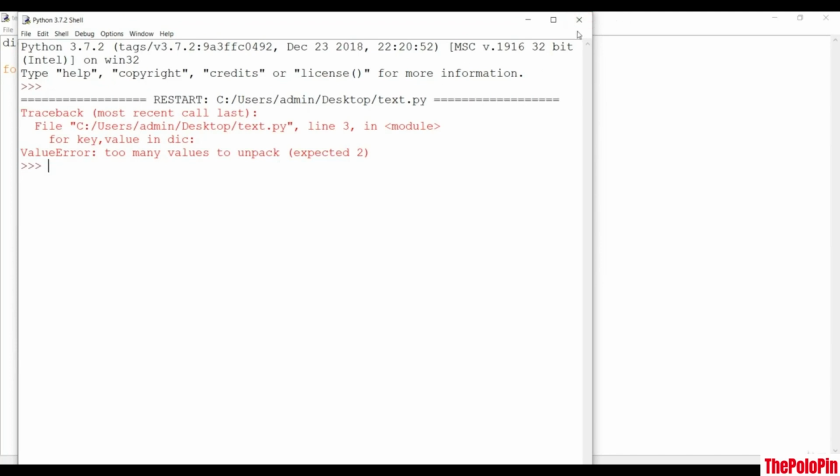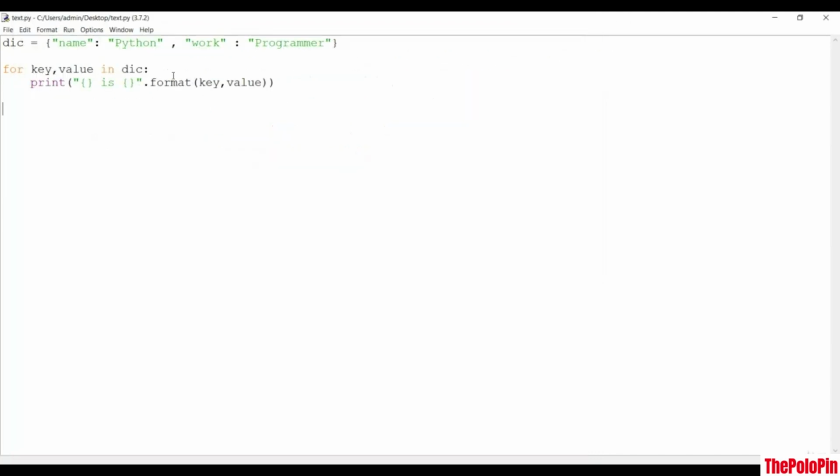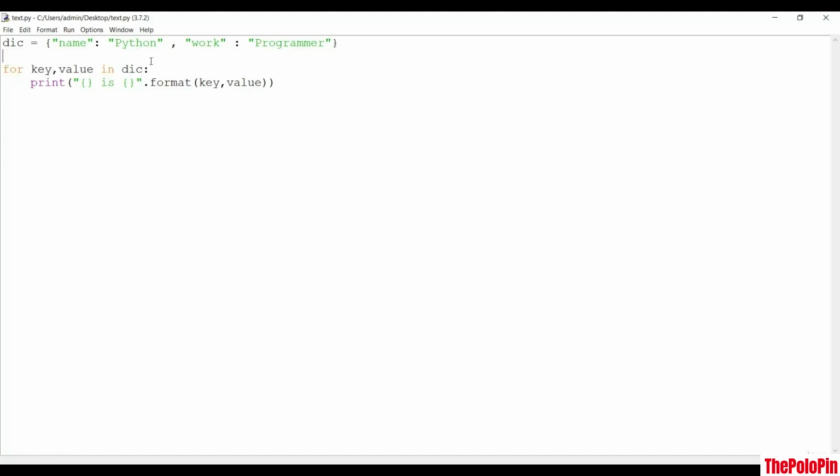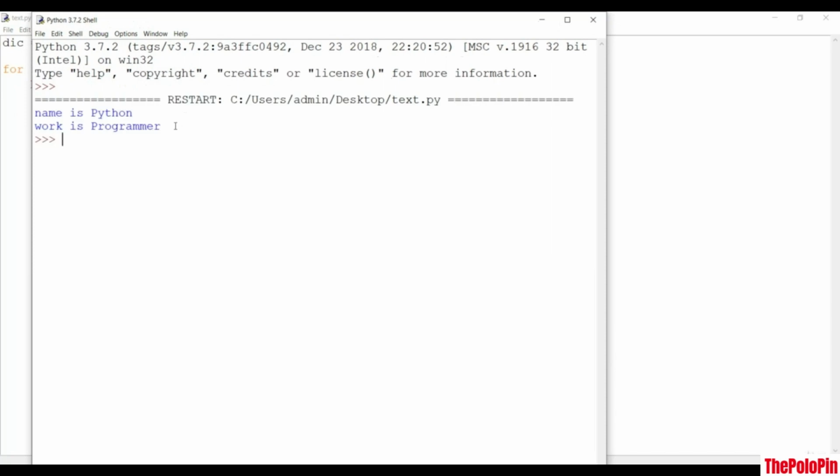We have learned dictionary in the previous lectures, but I haven't told you one thing, that this dictionary is not iterable, so you cannot loop. This for loop is not going to work in the case of dictionary. But if you convert this dictionary into the tuple with this items method, let's save this and press F5, then this is going to work.